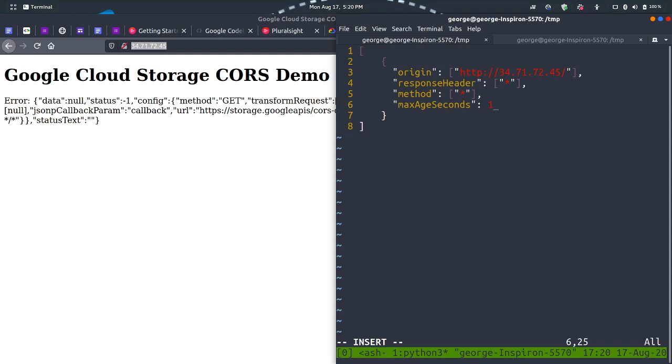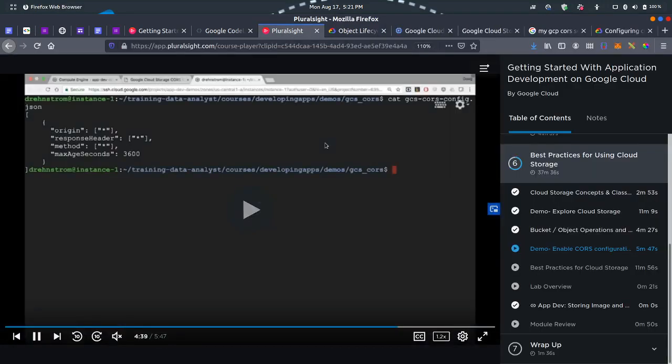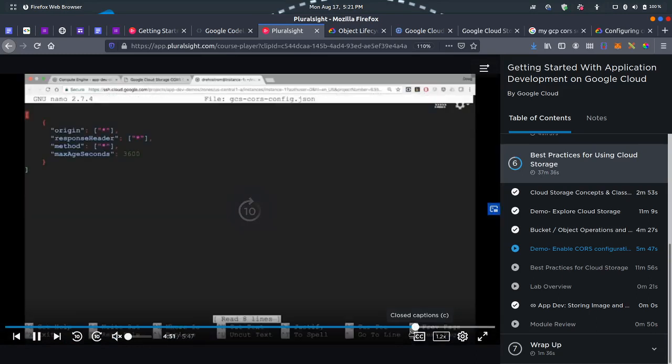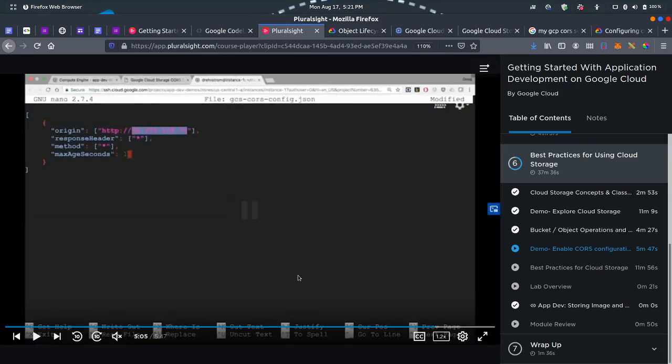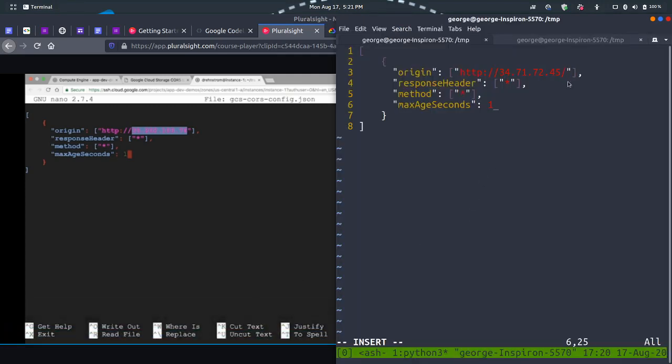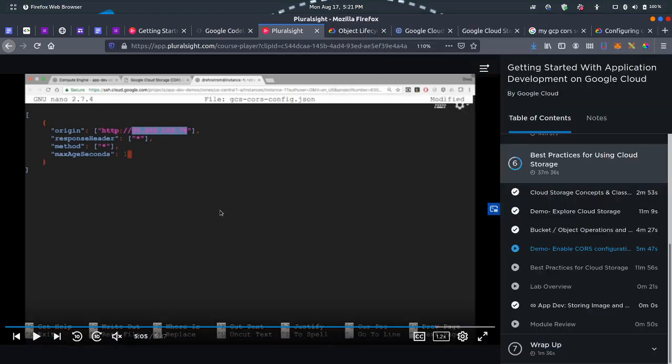Okay, so everything looks okay. I'm not sure if he has it. I think he has a slash at the end, but let's confirm that. Let's see him do that. Okay, he doesn't have one. But it doesn't really matter. Let me get rid of that one. It's good, and then write the file. And of course, close it. All right, so that's done.